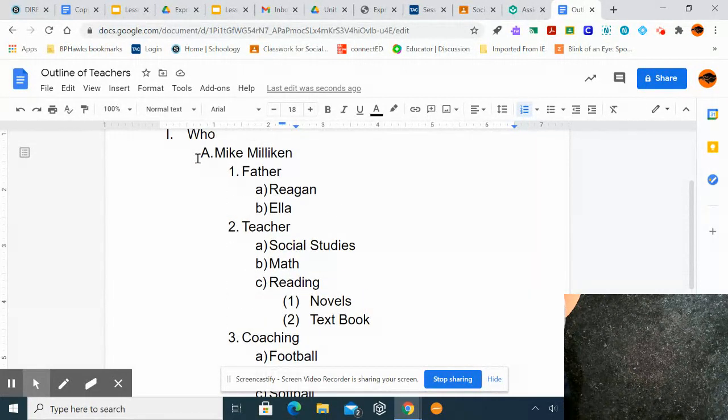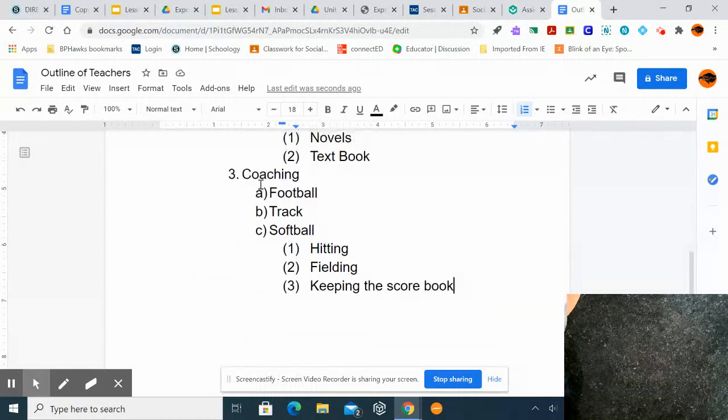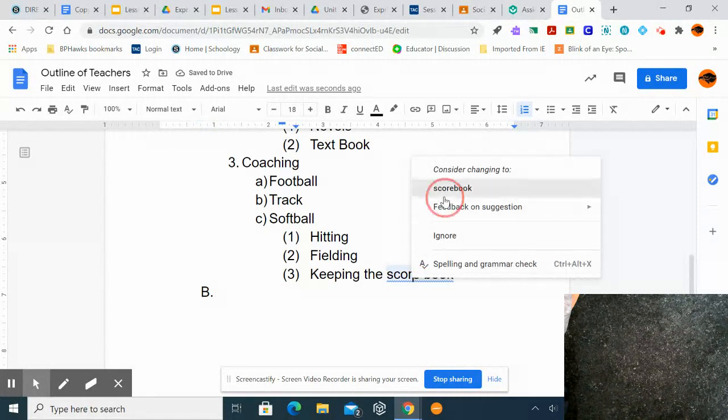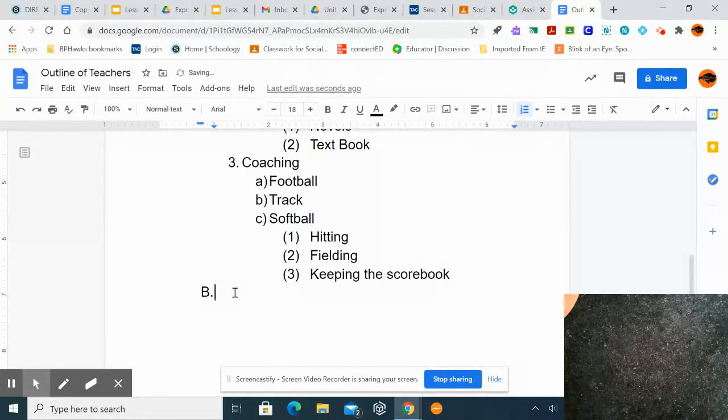But remember, if you have an A, you have to have a B. If you have a 1, you have to have a 2. So I have my A there of Mike Milligan. Well, who else is a teacher on Team Impact? Well, I'm going to go back until I get to that capital A. And I made a mistake there. Scorebook's one word, isn't it? So I better fix that. And here we go. So who's another teacher?